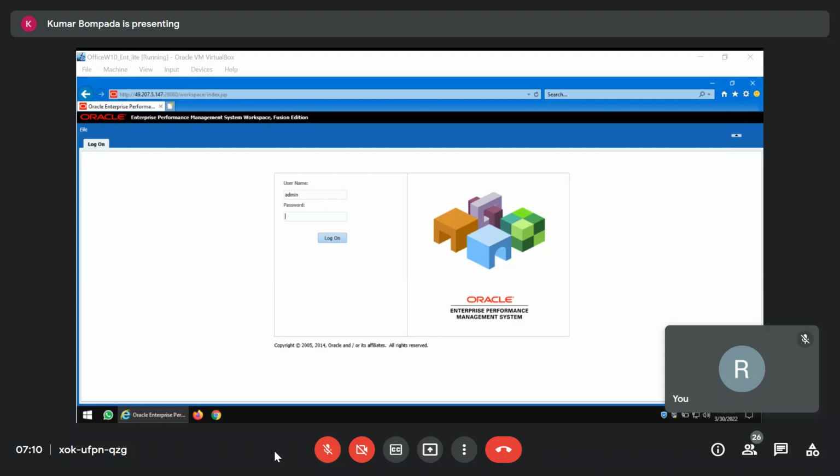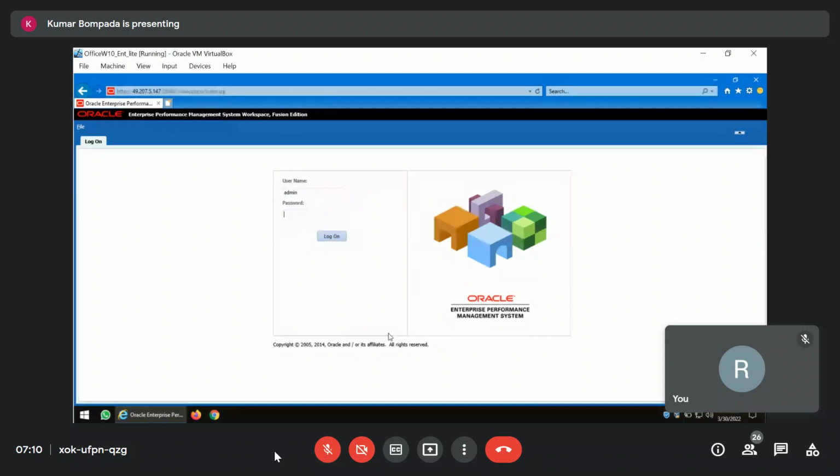See, in Hyperion there is no concept of upgradation. So we always do migration. Even for version changes we do the migration. So what do you mean by upgradation? Moving the application from one version to another version, right? One minute, let me log in.